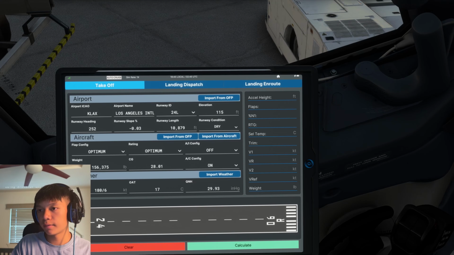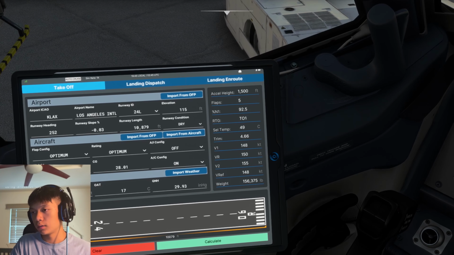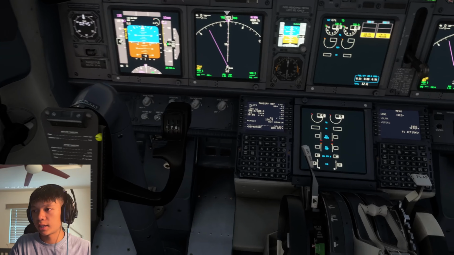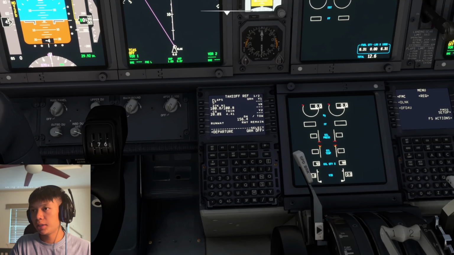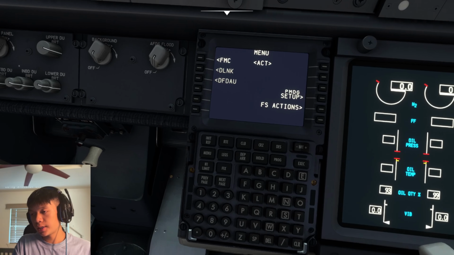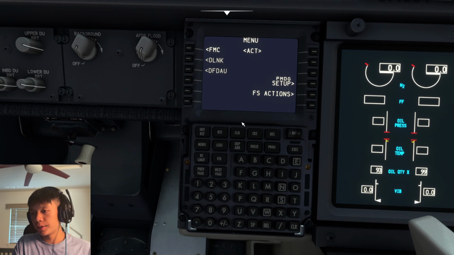Okay, so we're taking off from runway 24 left today, so let's calculate this. So we're gonna do flaps 5. I'll just go ahead and set the rotate speeds, and then we'll continue on from there. Alright, so I just set up the descent forecast winds, as well as the takeoff speeds and the trim, as well as the ILS approach frequencies.